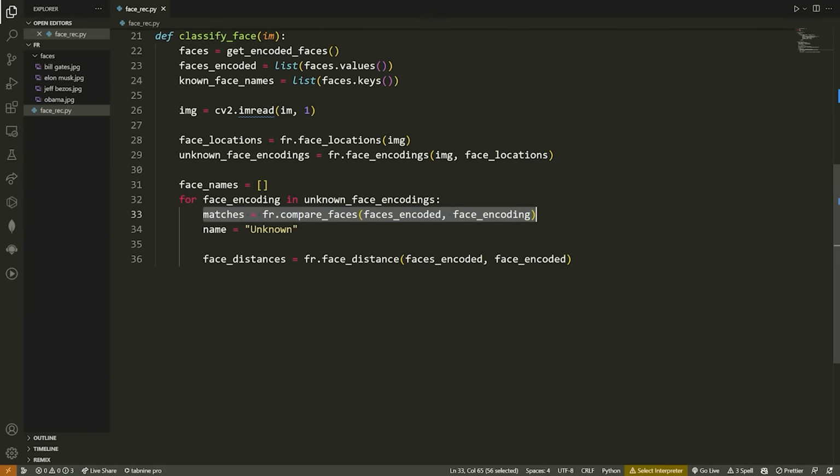So first we have these matches, right? Now what we're doing is we're comparing the two faces. When we compare them, we're going to get an array back, which is going to give us true or false, indicating whether or not the face encoding that we have here for the individual face that we're looping through matches with any of the faces that we know.